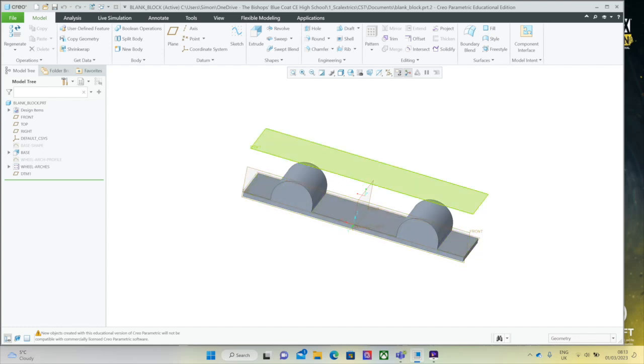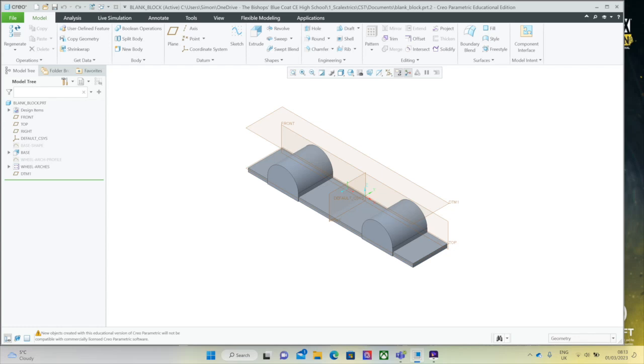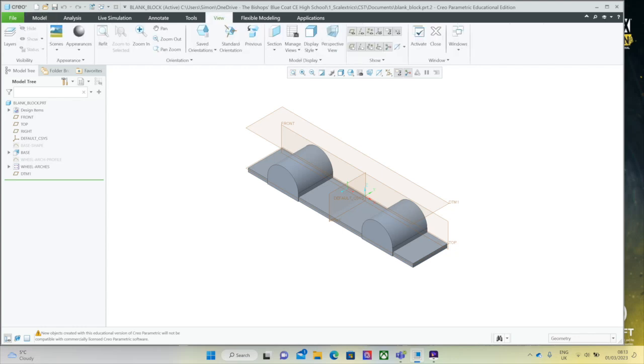This is the block for designing the car. So what we need to do first is add the image that you've drawn to this screen so we can trace around it. So I'm just going to click here and click on isometric so we can see our car base in 3D. We then go up to view, model display and click on images.